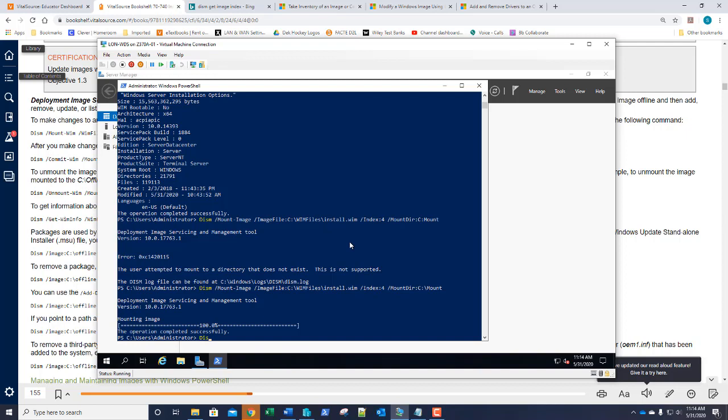So we're going to type in DISM and we're going to do unmount image. We got to tell it, where is the image that we want to unmount? So we need to tell it again that mount dir. And then finally we need to say we want to commit the changes. So we do a slash commit. Let's see if it works.